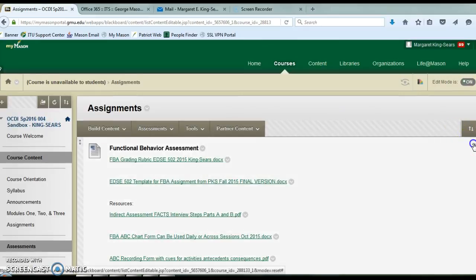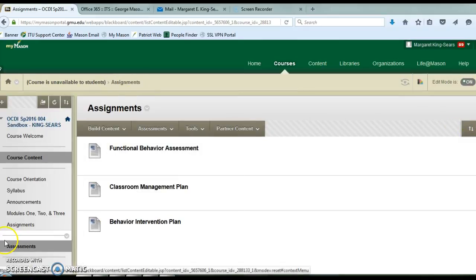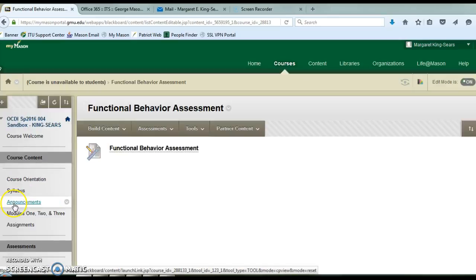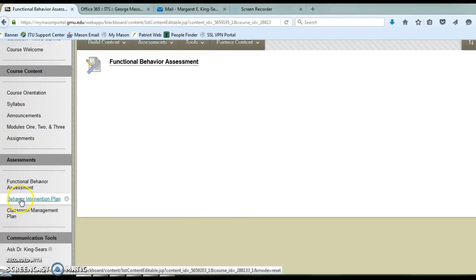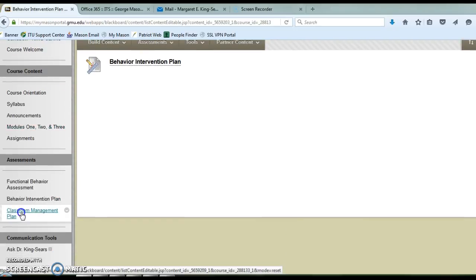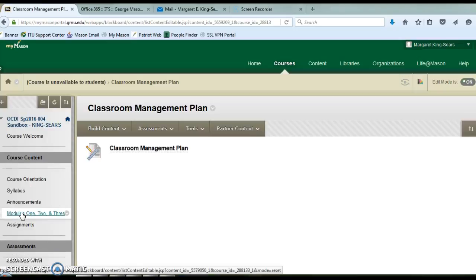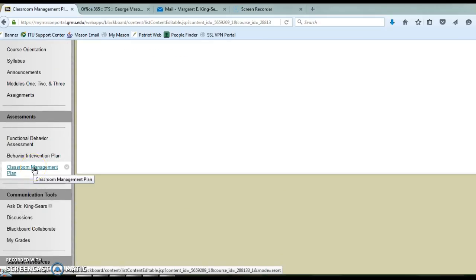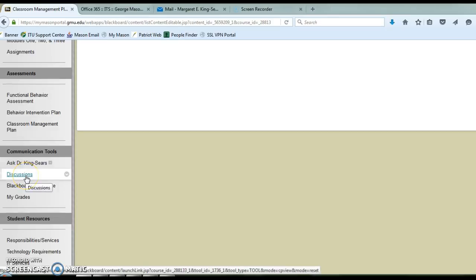So if we pull up on the assignments and look further down, then you see assessments. This is where you will submit the functional behavior assessment. You will submit the behavior intervention plan, and then you will submit the classroom management plan in these areas. So these are the summative assessments. Down here, you've got discussions. I've already pointed to those.